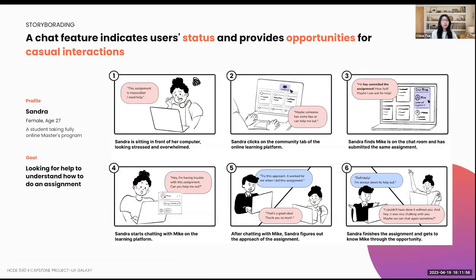So once we conclude the solution, we craft out the storyboard that describes how a chat feature could indicate the user status and create opportunities for casual interaction. So let me introduce our story. Sandra is a 27-year-old online learning student. She's taking the online master's program. And her goal here is to look for help to understand how to do an assignment.